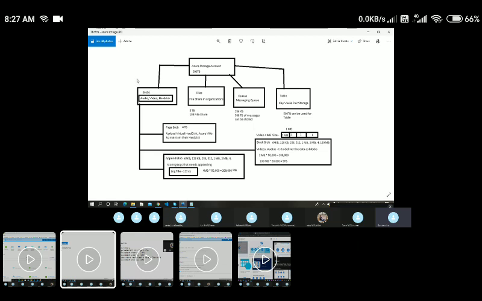Once again I'm repeating: we have blob storage, file share, queues, and tables. This is very important even for interviews. Whenever you talk about storage accounts, you will definitely get a question explaining the storage account. If you can explain this diagram exactly as I have said now, that is fair enough. So blob storage, file share, queues, and tables.